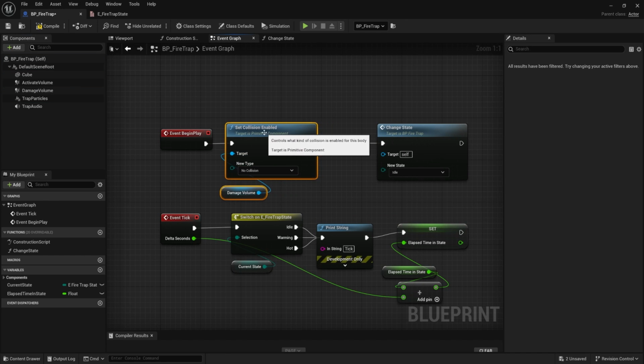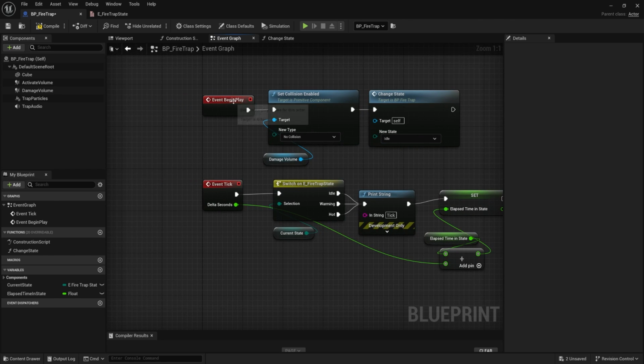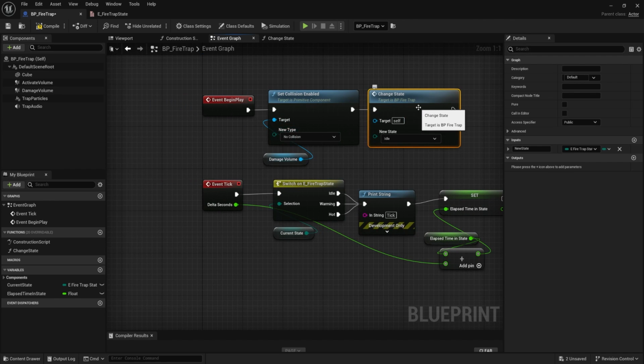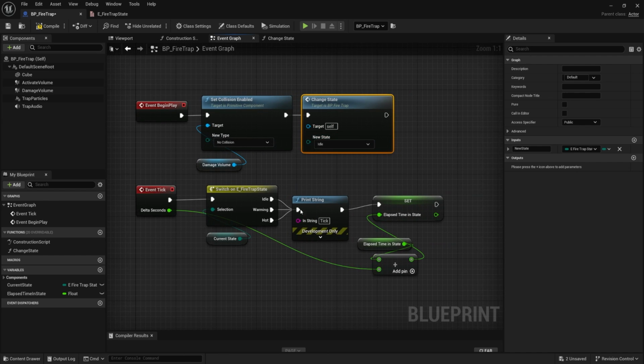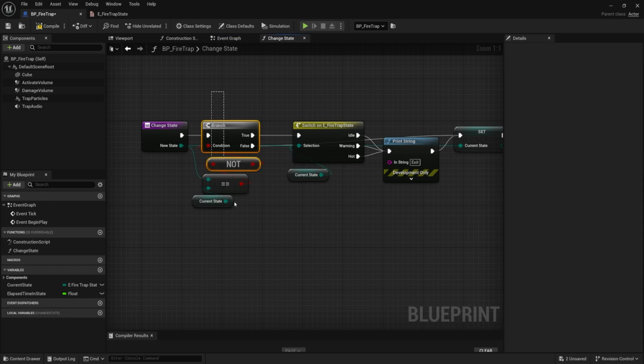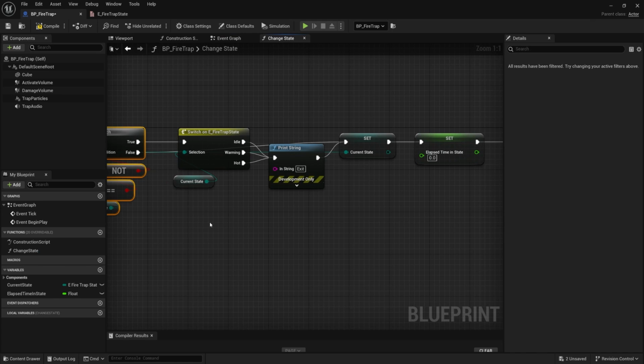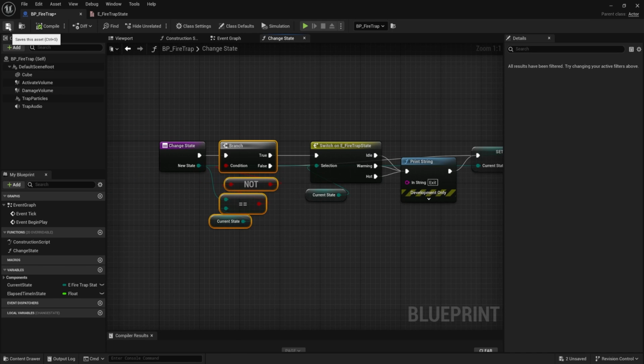Now, important to realize we are keeping our activate volume on, so we're not going to mess with that. We're just going to, in begin play, do any initial things we want. We're disabling the damage volume, and then we're changing state to idle. Now, because we have our check here, we will actually enter the idle state. So let's actually test this out.